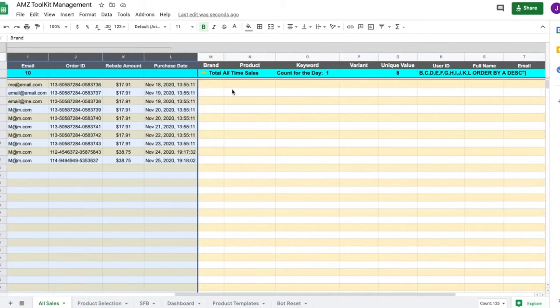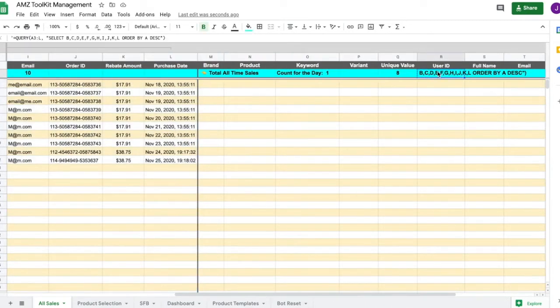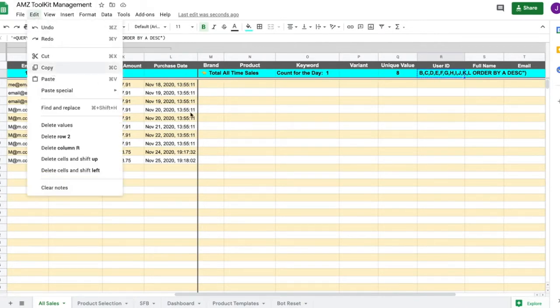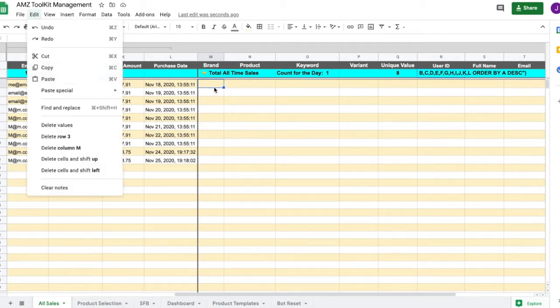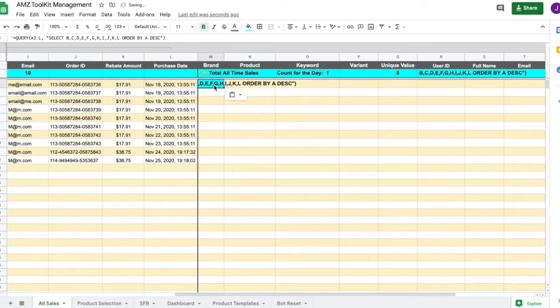So after you have your first cell, what you go ahead and do, you copy the cell, you do Command C, Control C, or you do Edit Copy. And then from here, what you'll do is you'll go to this cell right here, and you'll do Command V or Control V, or you'll go over to Edit and just do Paste, all right? So you'll go ahead and paste that in.